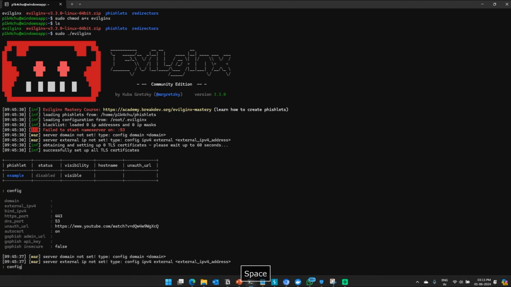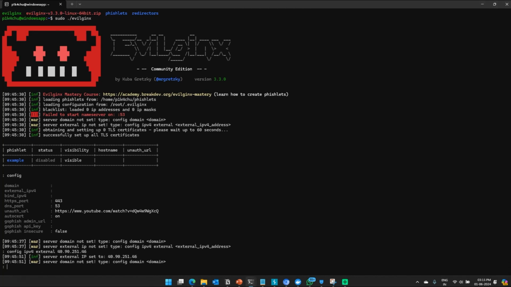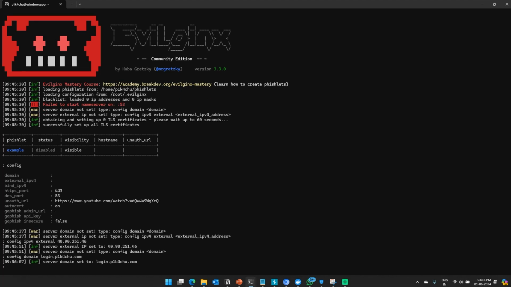So let's set our IPv4 to external, and let me grab the IP address of this particular server. We will set the IPv4 to this, and then we will have to set the domain name. Let's set a domain, which is, okay, let's set login.pikachu.com, and the server is now set to login.pikachu.com.